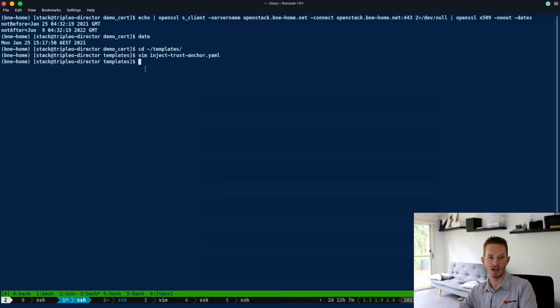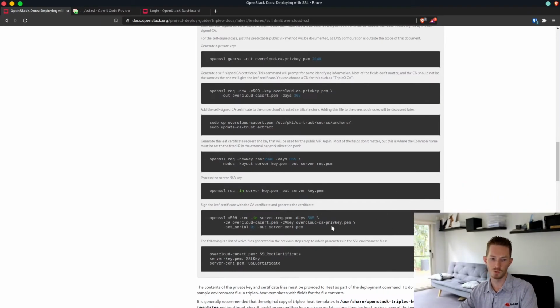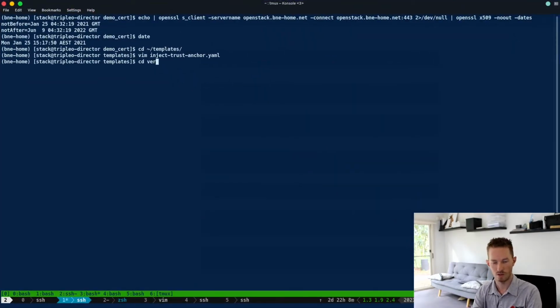Once we've got our CA certificate and the director node trusts it, we've added it to that file, we need to create our SSL key and our SSL certificate that we will use for the actual overcloud endpoint. Now we don't want to use the common name, we want to use the new standard for SANs and DNS names. So I'm going to leave the commands in the description below, and we will create our two certificates. So that was these two files in here.